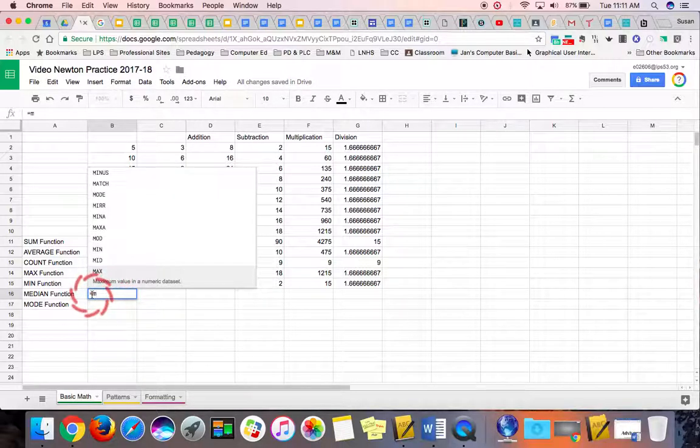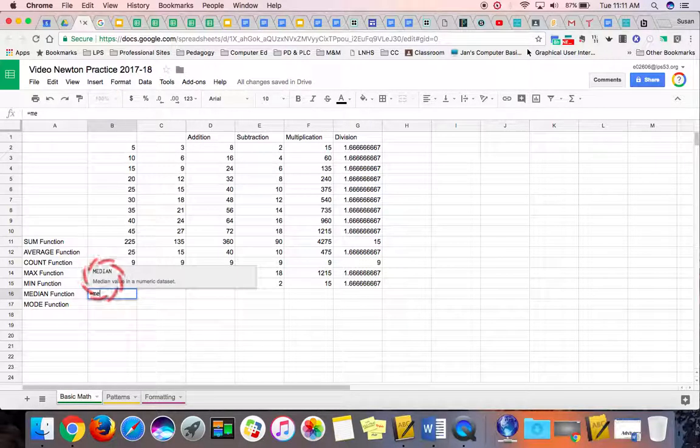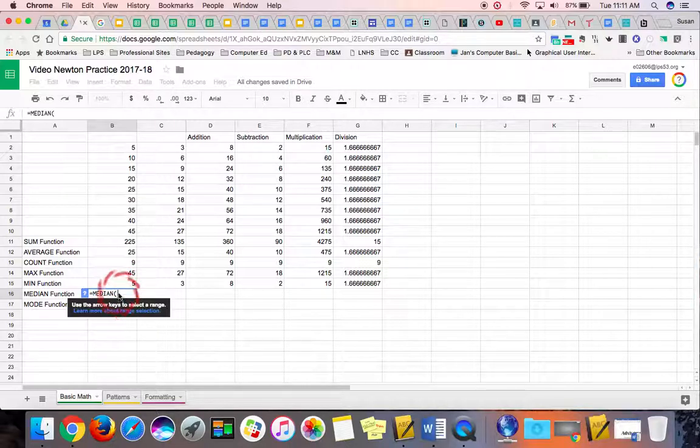Notice what happens. Your program is set up so that it's going to start showing you all of the functions that are available to you that start with an M. So I'm going to keep typing E, and then median shows up. This is my correct function that I'm looking for. So I just click on that, and then my parenthesis automatically pops in, and my cursor is blinking.